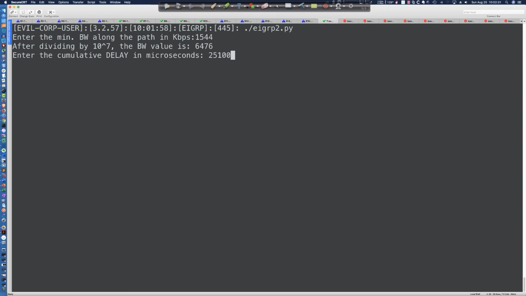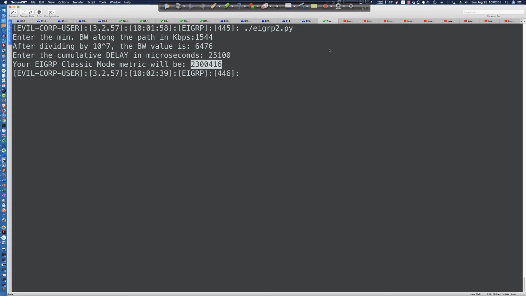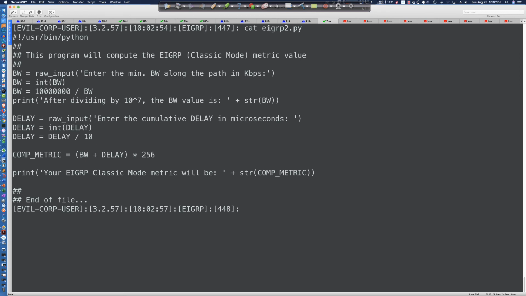Remember, we had to add the delay of every outgoing interface from the start of our path, from the origination, the source, to the destination. And we get our classic mode metric of 2,300,416. Well, let's see. Is that what we've got? 2,300,416. It absolutely is. So let me go ahead and show you that script one more time, EIGRP2.py. And so there it is.